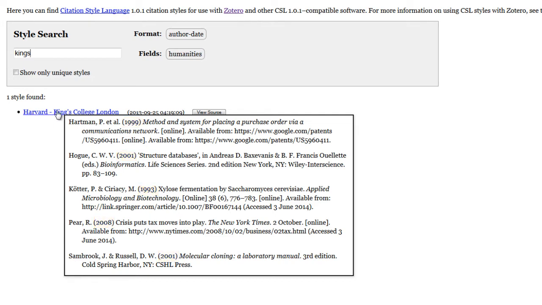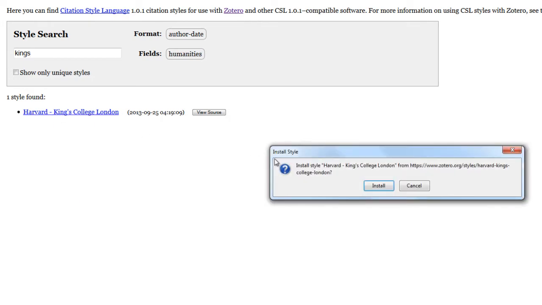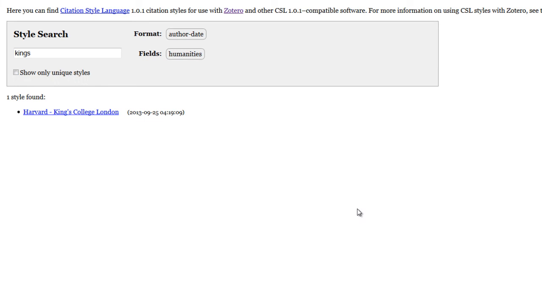So I'm going to use this to demonstrate how you can quickly change styles and how this works in Word. First of all, I'm going to install it just by clicking on it. So we have a box that's popped up here, install the Harvard style. Yes, we're going to do that. And that should automatically install that into Zotero.